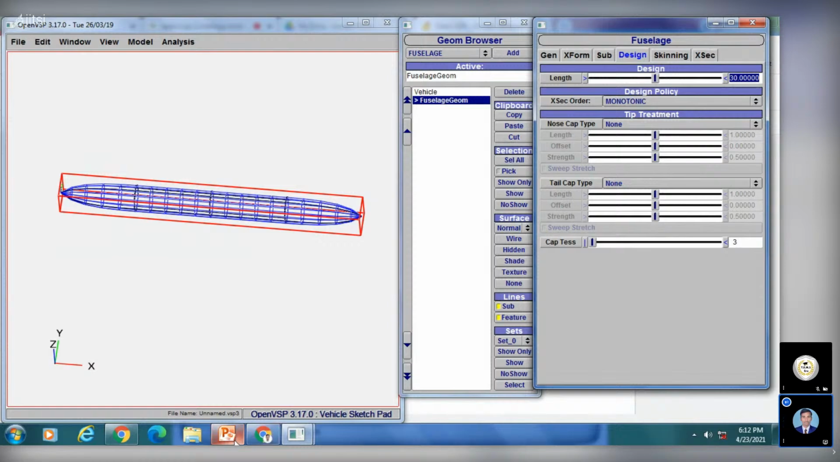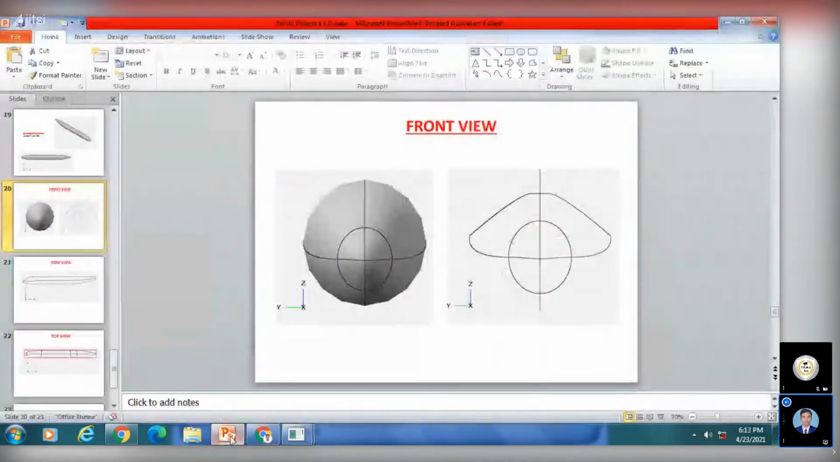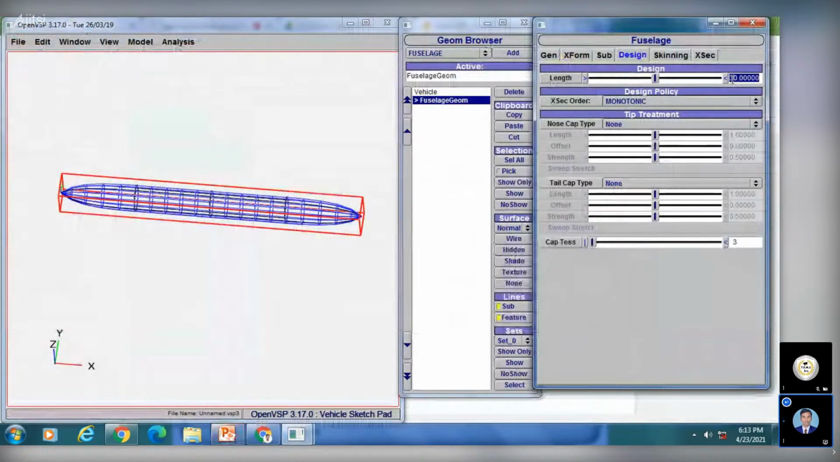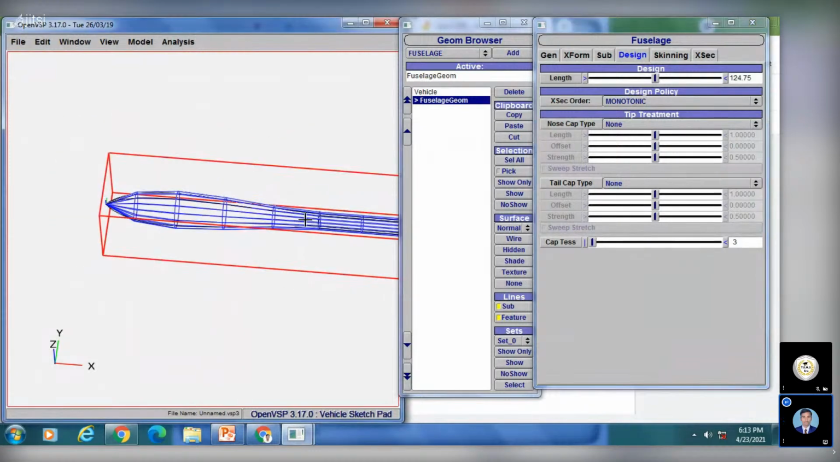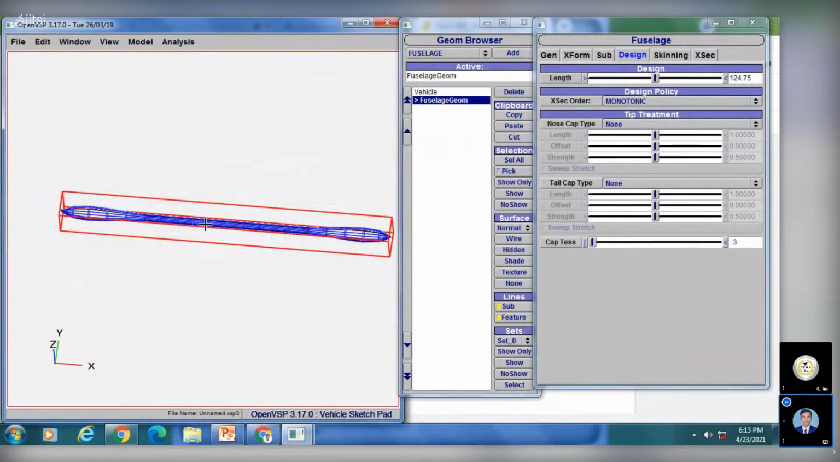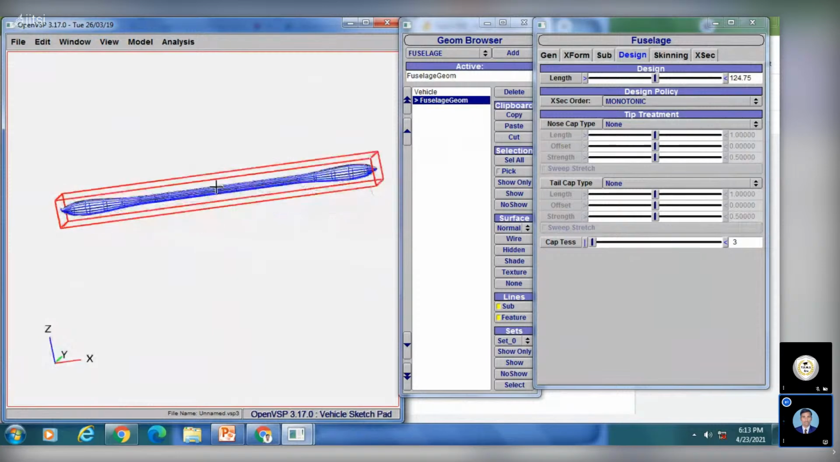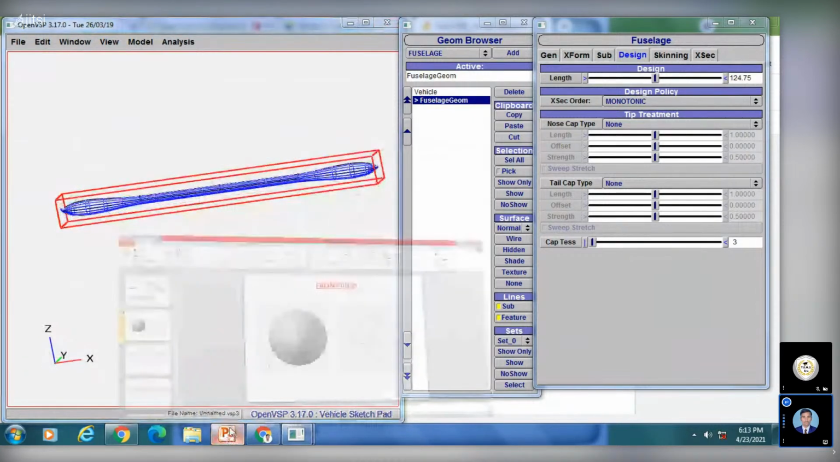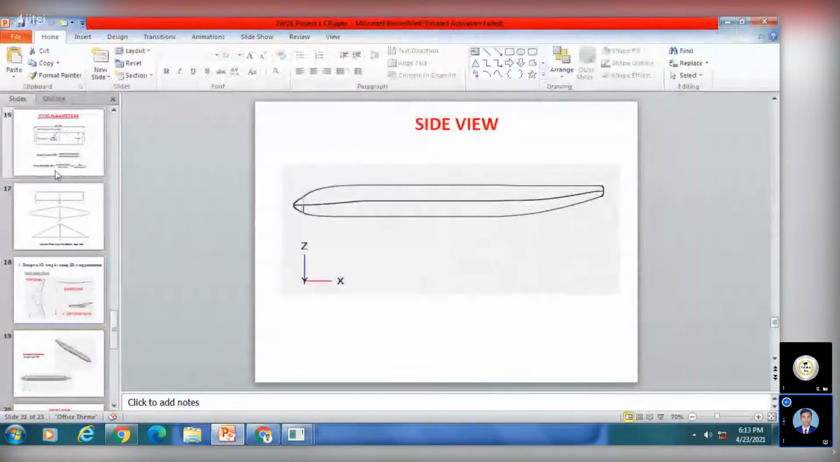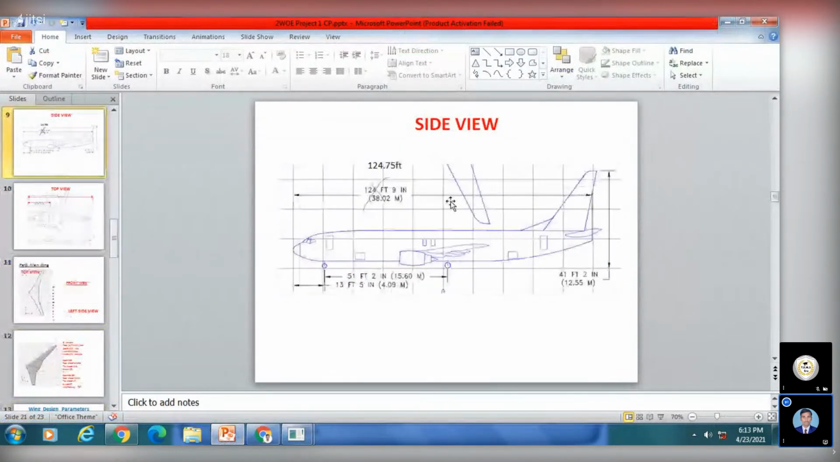For our case we have the number, that is 124.75 feet. So I'll just call the unit feet only. So that's why the length I will use is 124.75 and enter. So the overall length changed, right? So this is our fuselage overall length. Overall length data is given, okay, which means this data I have imported, this 124.75 overall length.